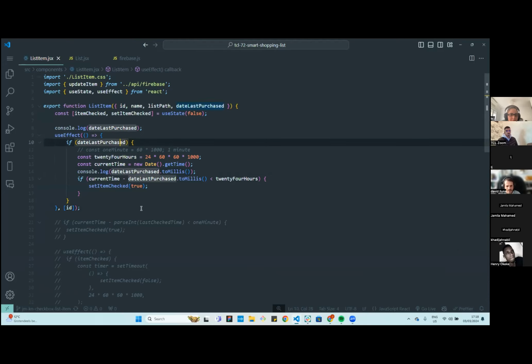Right, so date last purchased, it will basically check the timestamp and compare it to if it's been less than 24 hours. So it's a use effect. So if date last purchase, and then I've created a const here for the 24 hours because for some reason it changes to milliseconds. So I converted that to milliseconds.